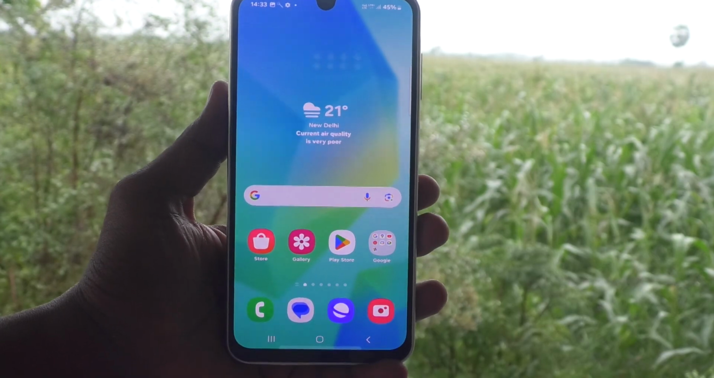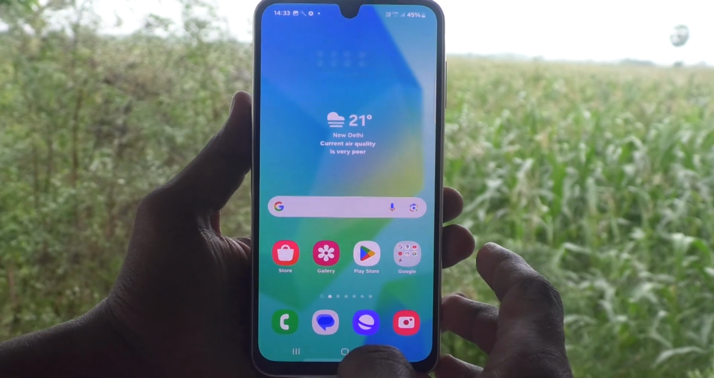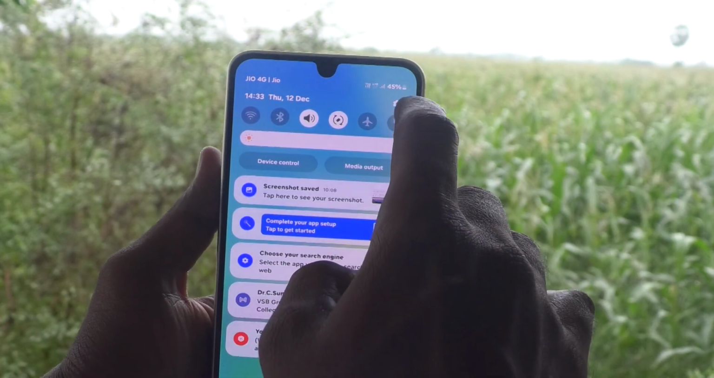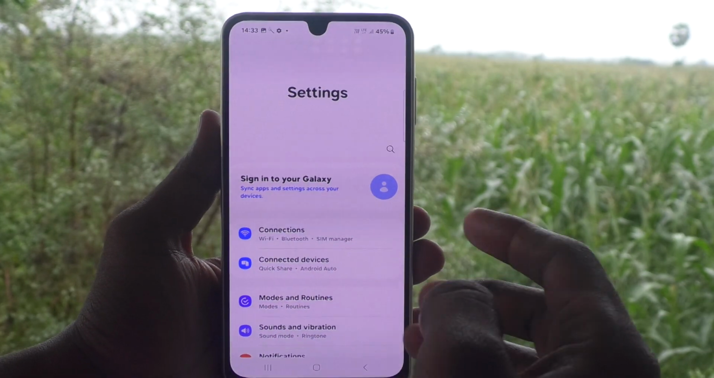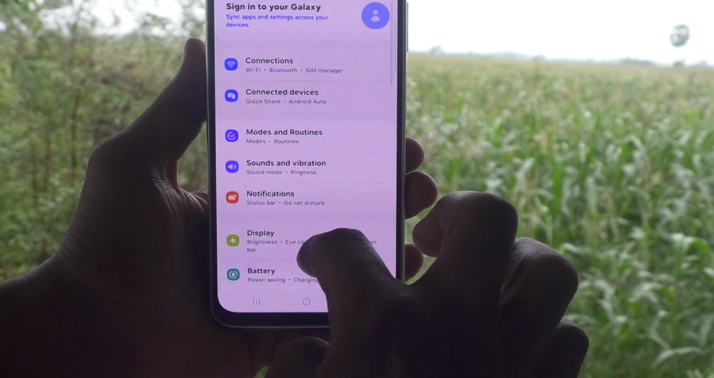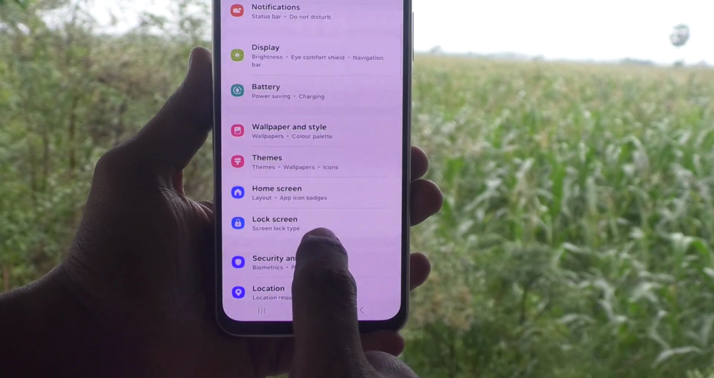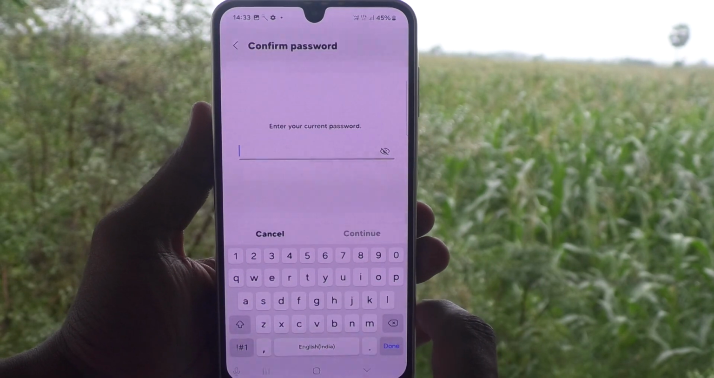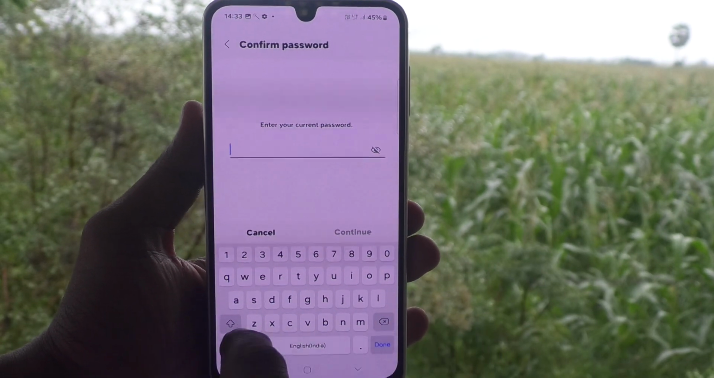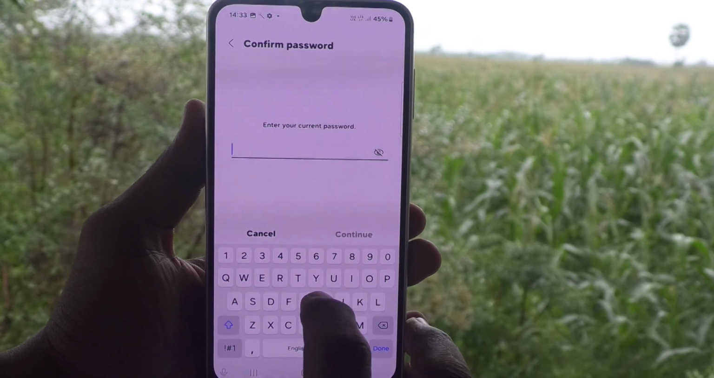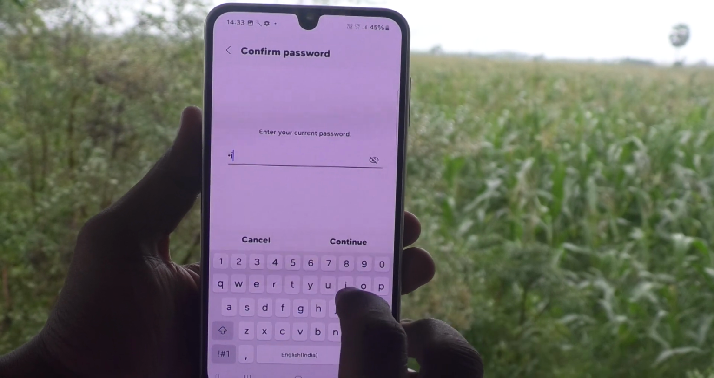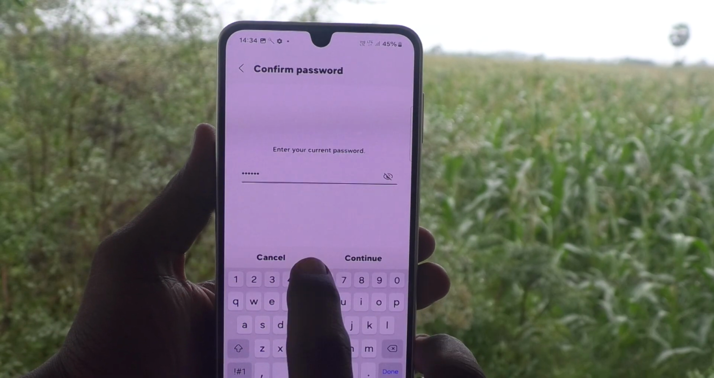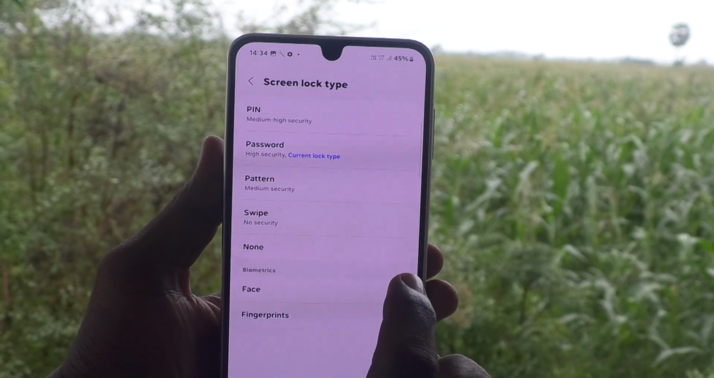Okay, so what I have to do is just follow my video and you will understand, and you can also set it what I do. Just go to settings of your phone first, then go to lock screen here and click on screen lock type and give your current alphanumeric password for authentication and confirmation. Okay, so you go to type your current alphanumeric password. Here my password pingy4. Okay, click on continue.